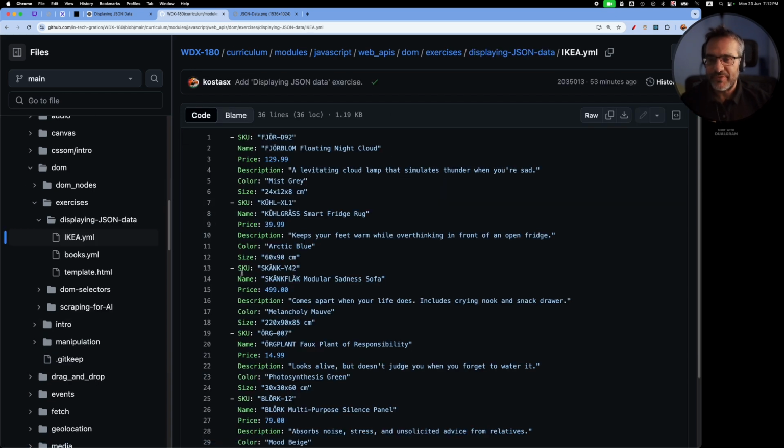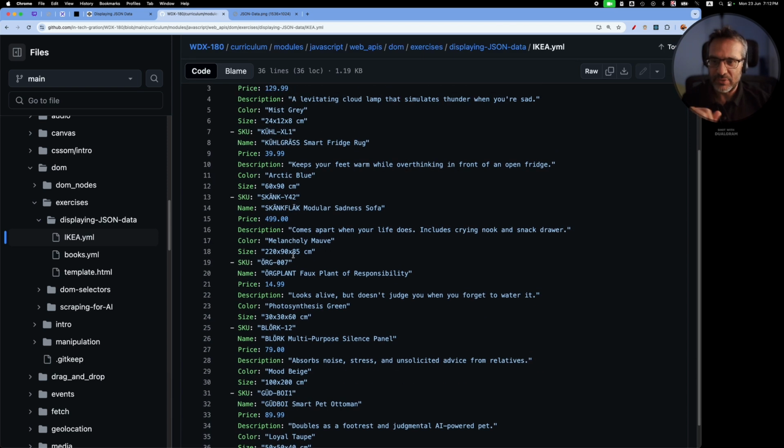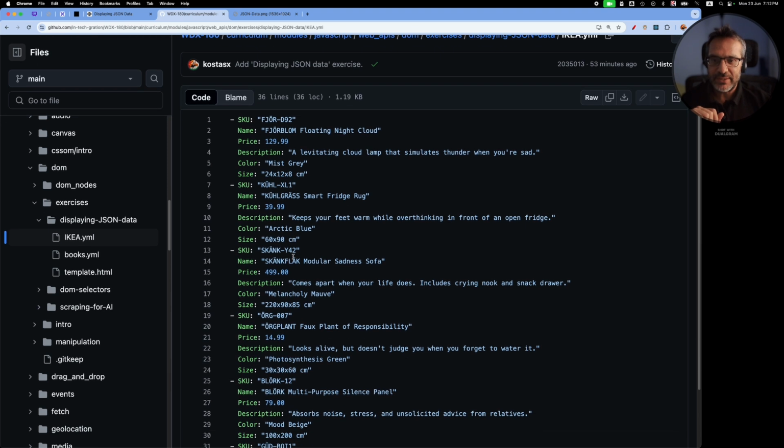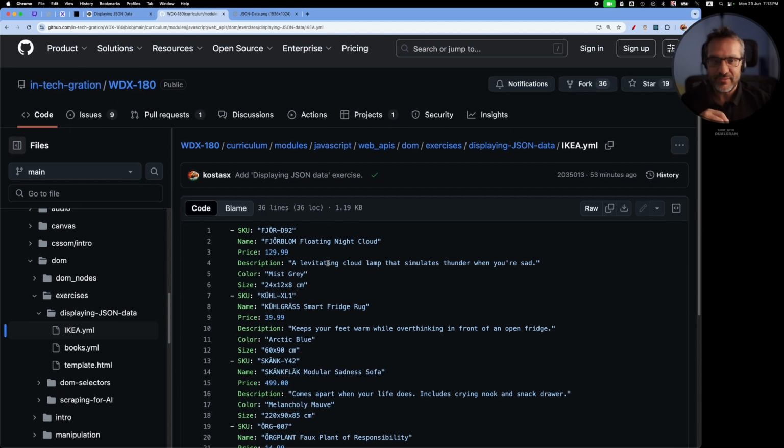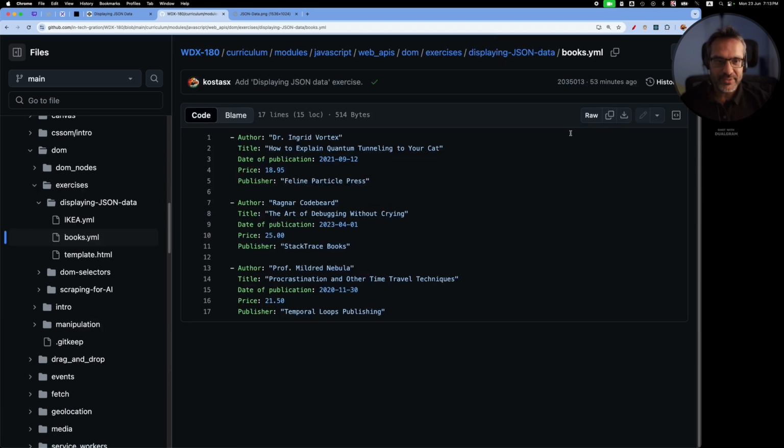So after you watch the video, you will have to work with this YAML file, which is actually a little bit larger, and you're going to transform it into a JSON object, loop over it, and then use a template so that it looks nicer than the simple example I'm going to start with first. So I'm going to start with this piece of data.